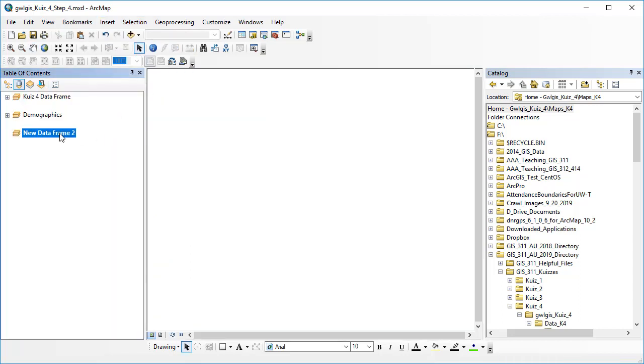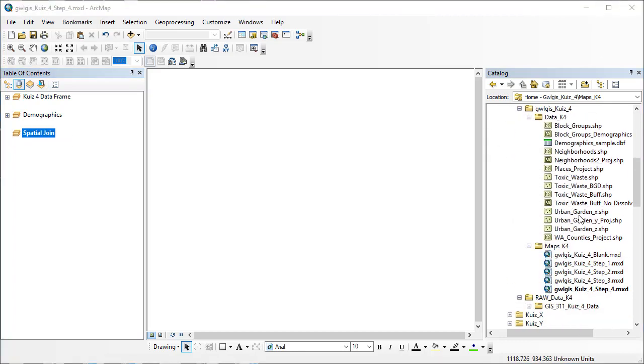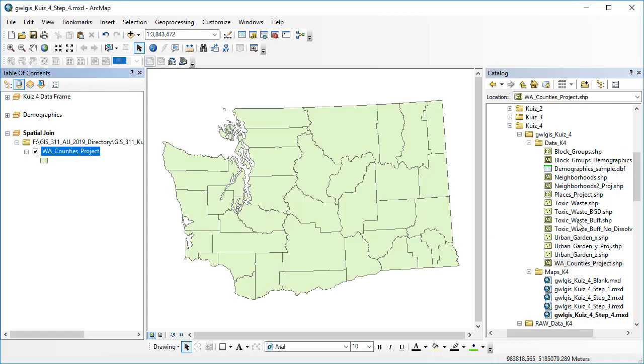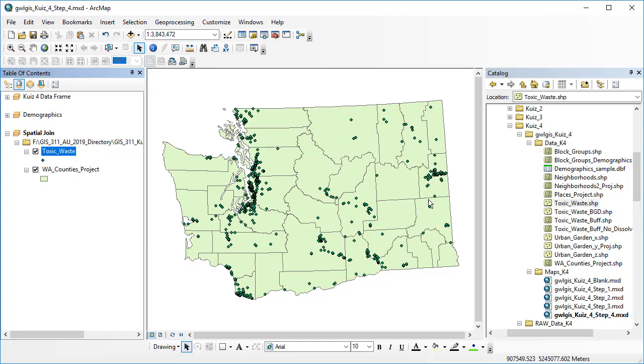Insert a data frame. I'm going to name it spatial join. Using my existing data from the data folder, Washington Counties Projects, and toxic waste. And you notice that toxic waste is spread throughout the state.